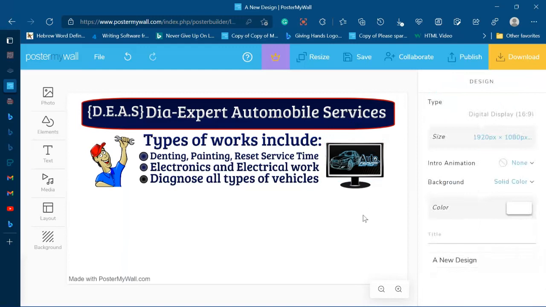Okay. So now this is exactly what they're doing, right? Also that, so as you can see, dialed experts, automobile services. So these are the things that they're offering. Types of works include. Okay. Now we need to add a few more things, such as the types of car that they're working on, that they diagnose and they carry on these services.